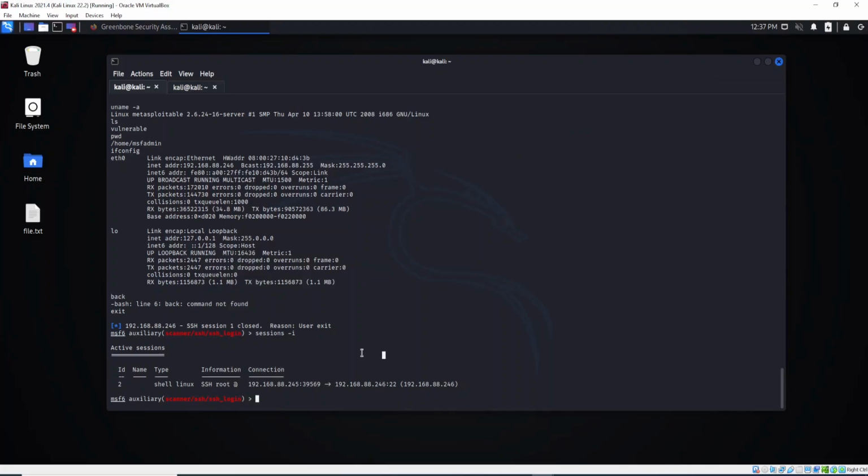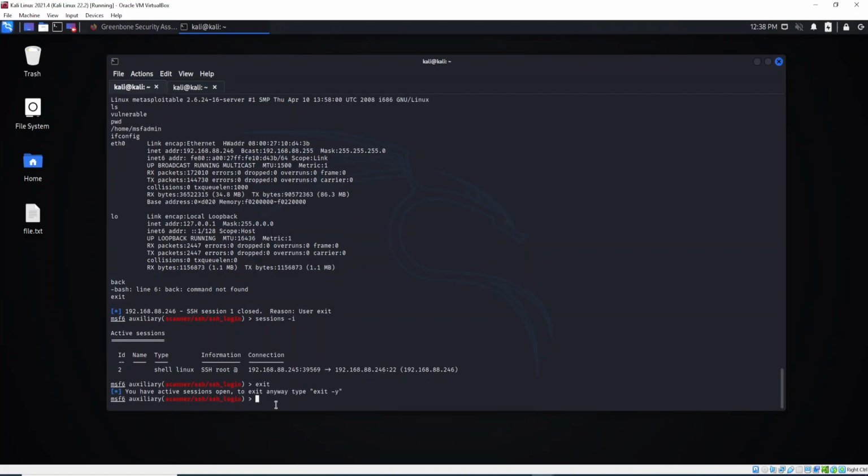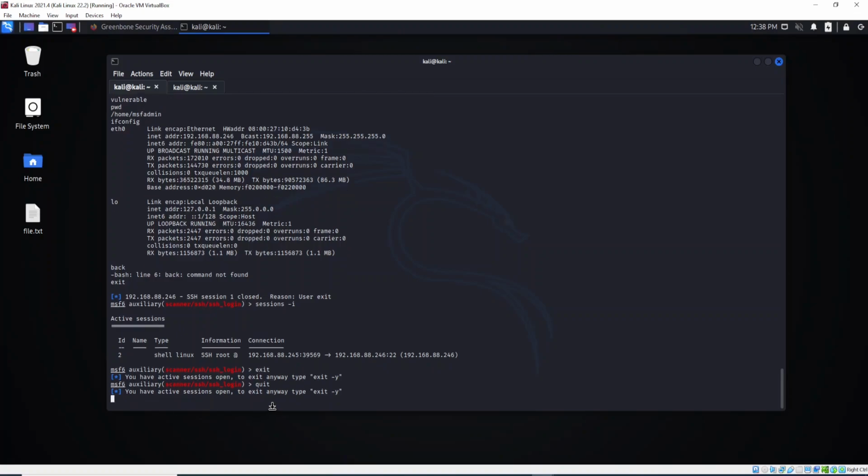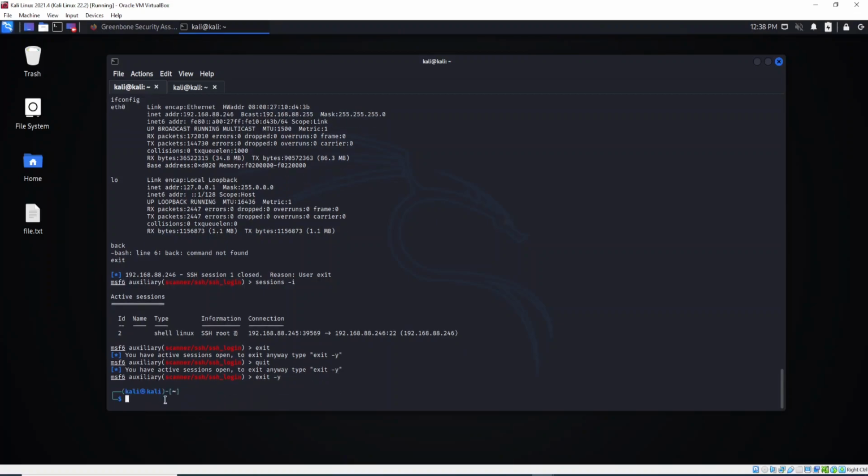So now, to show you what I want to show you in this lesson, let me exit here. I want to quit, to exit from Metasploit. Just type quit. It is not allowing me to quit because one session is open. So this is what we need to do, exit -y. Okay, so now we are out.